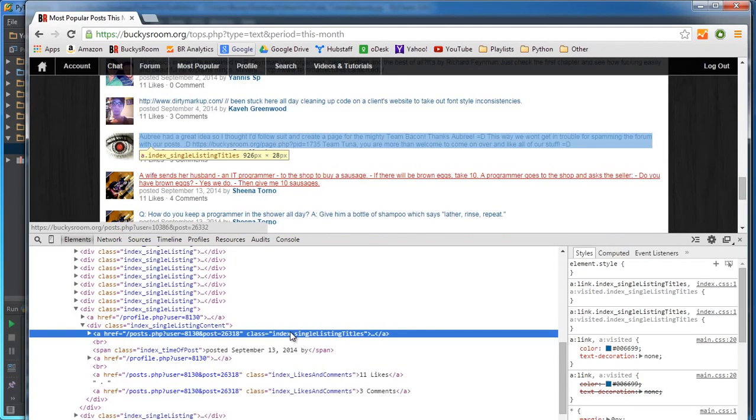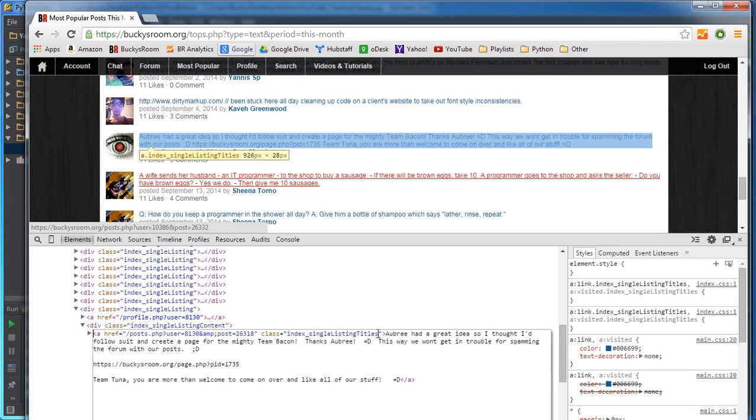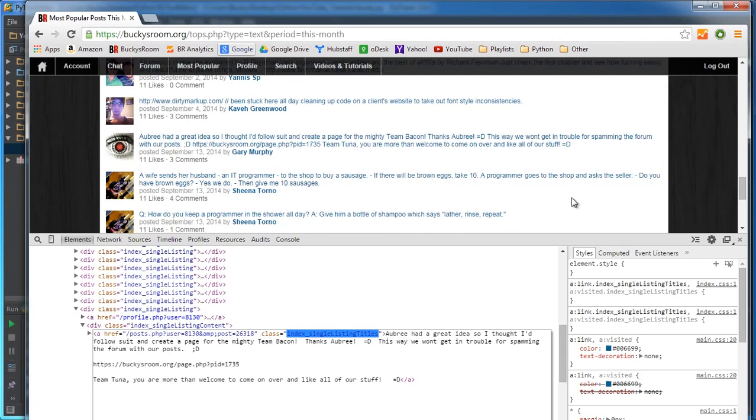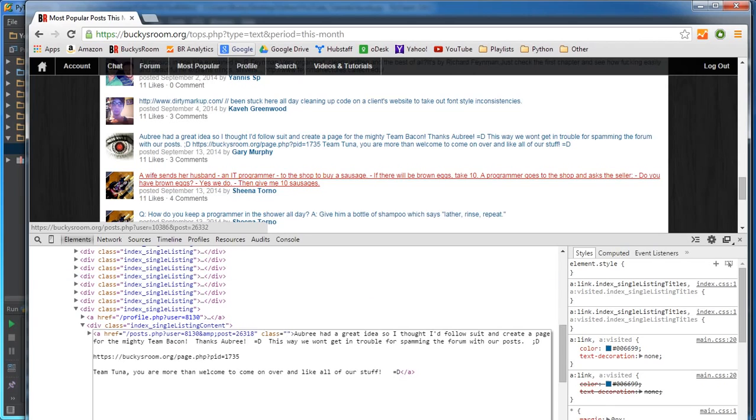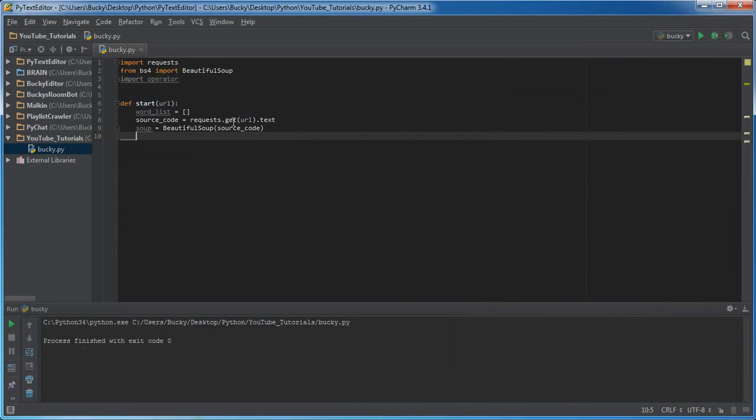So of course, whenever I highlight this, this is the link that we're looking for. It says this href changes, so we can't really use that. The class, however, if we edit this, all of the important content has a class of index single listing titles. So let's go ahead and grab that. I just cut it, or you can copy it, whatever. And what I want to do is write this.